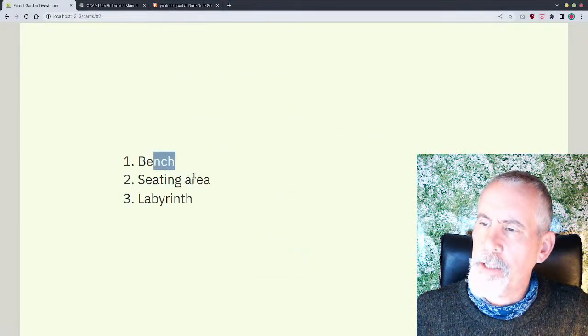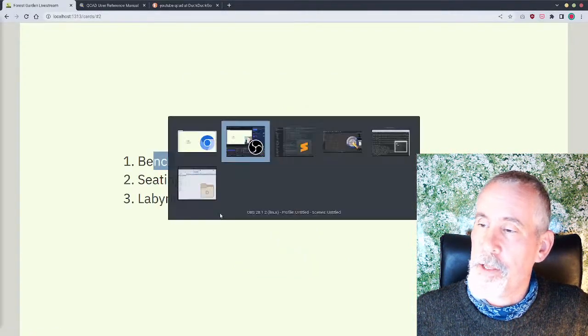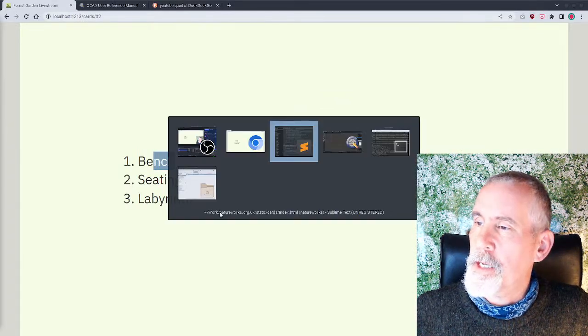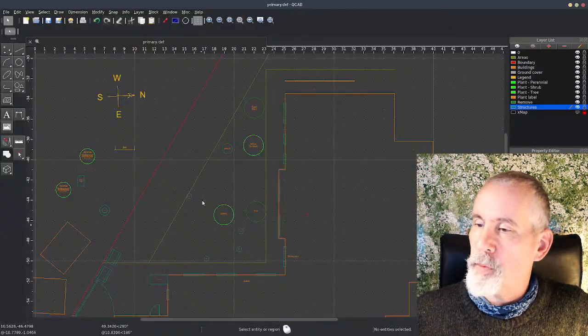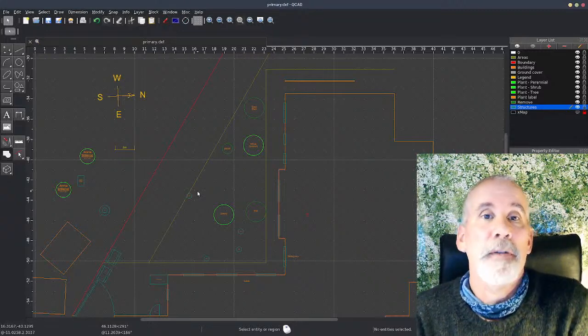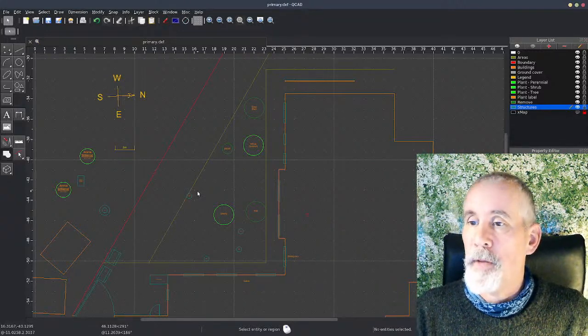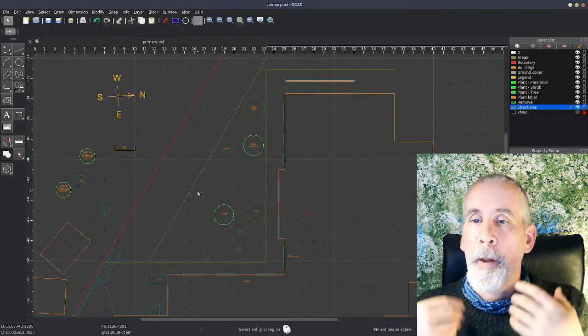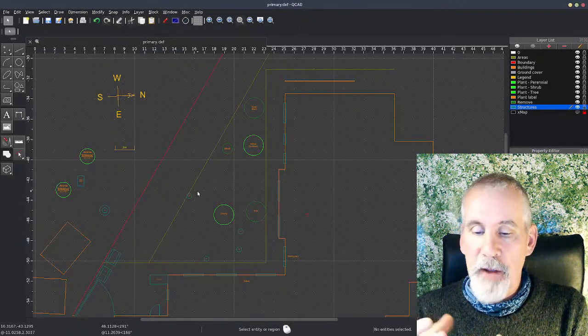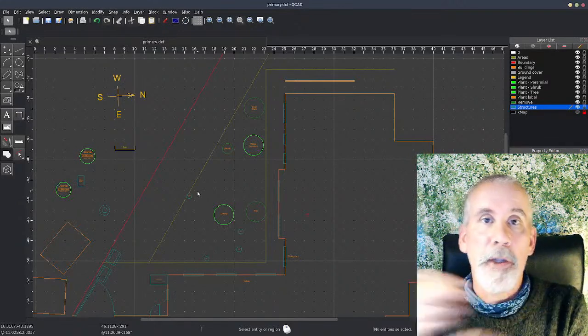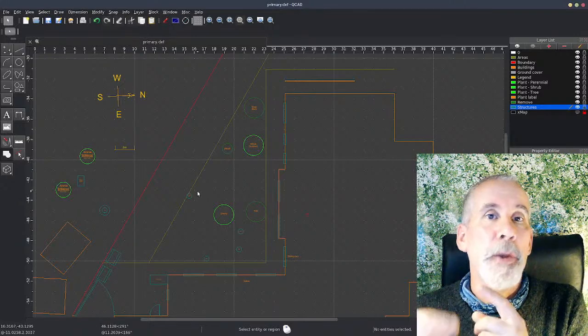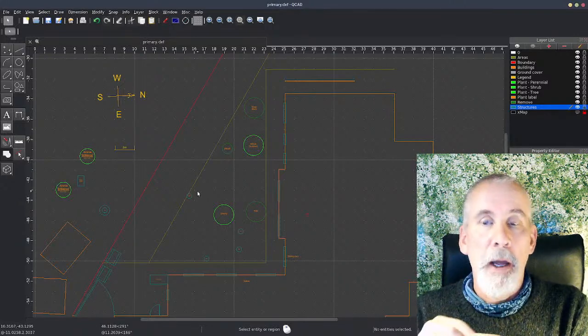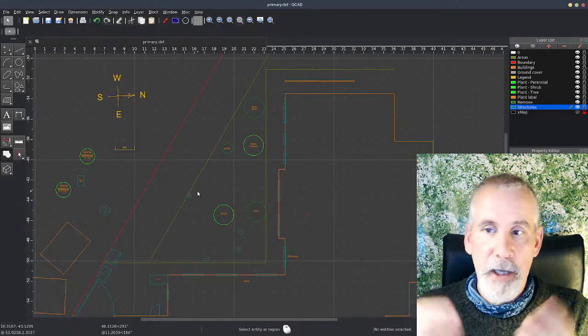So there's a bench, a seating area, and the labyrinth. And for the bench, I just wanted to show you about creating a block first of all. Blocks are really useful. They're reusable items. You create them once, and then you can use them multiple times in your document, and when you edit it, you only have to edit the one, and then you can resize it and change the text or whatever it is that you want.